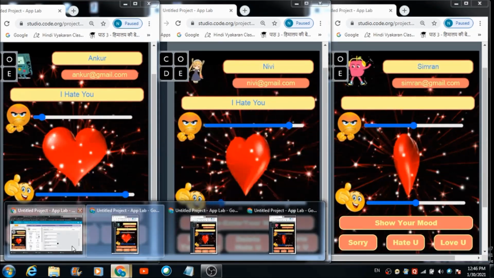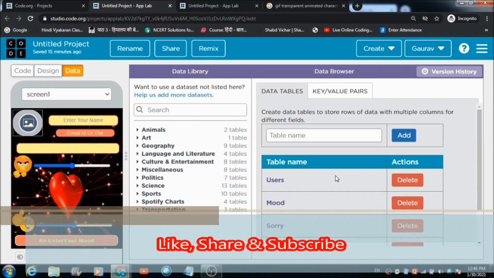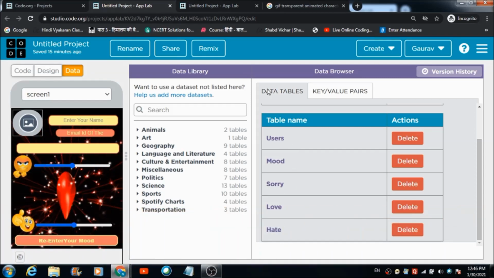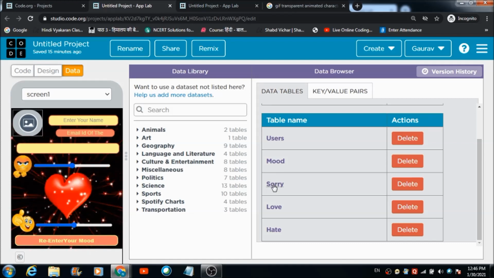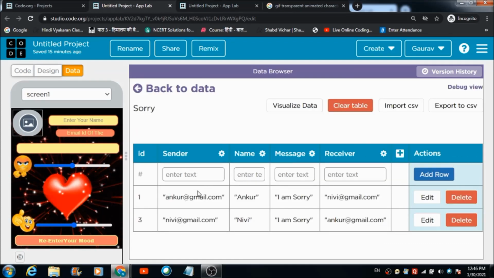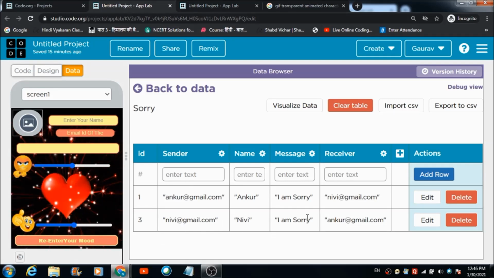Let me just show you one more thing. Now the tables which you'll get to see on the data browser connected to this app. These are those tables. So when you come on the data browser which is connected to this app, you'll get to see these 5 tables on the data browser. Fine. Now in this sorry table, you'll get to see the messages which Ankur and Nivi have sent to each other.